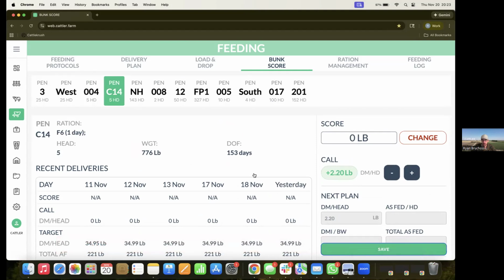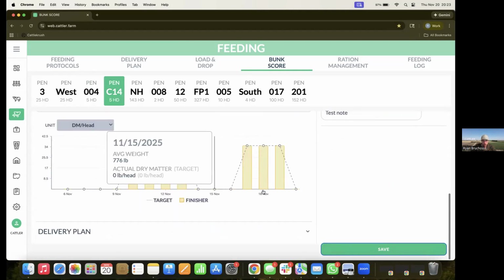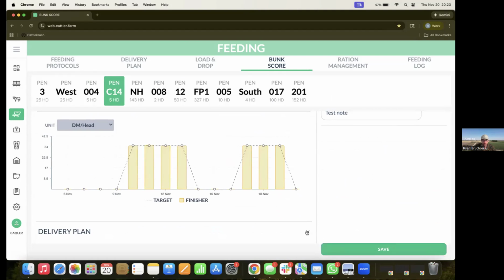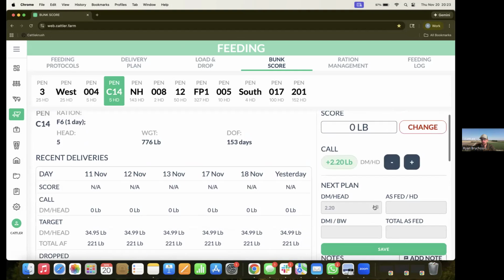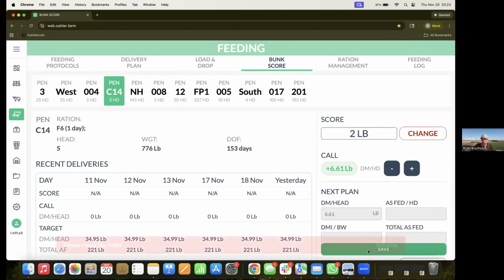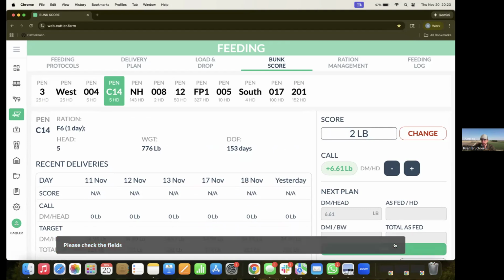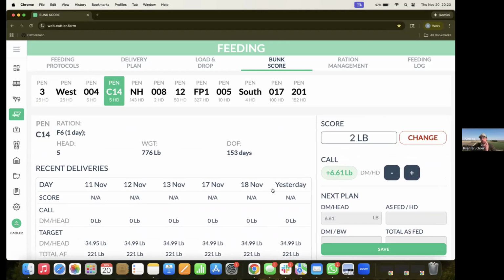Oh, please check the fields. What am I missing? Sorry, what am I missing? It has the same feed. Change it to 1 pound. Please check the fields. I'll check why. It's because I still haven't fed it. That's why I can't perform the bunk score.